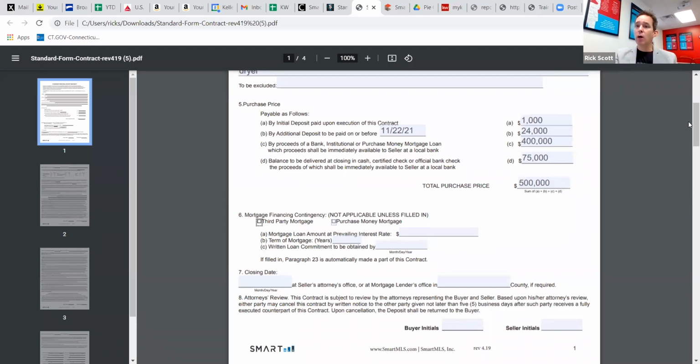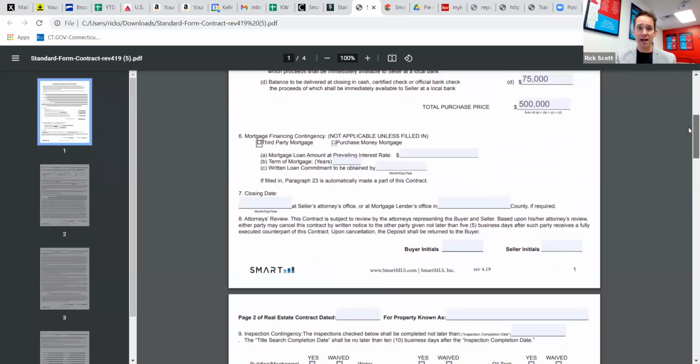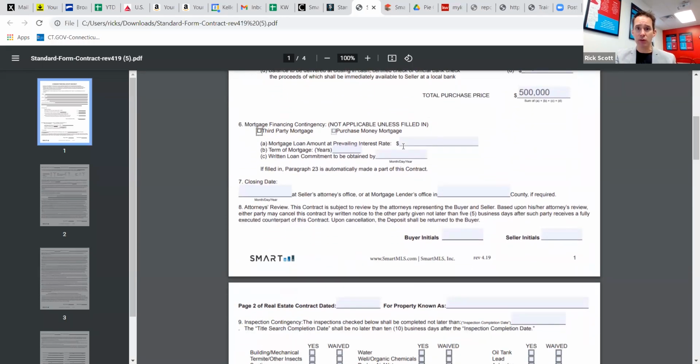Okay, so in this case, we have a $400,000 mortgage on line C, right? And so we're going to go down now to line number 6, which is the contingency. And so the mortgage loan amount in 6A is going to be restated here at $400,000. You'll stick in there, it's a 30-year loan unless it's not, and then pop in whatever else is.